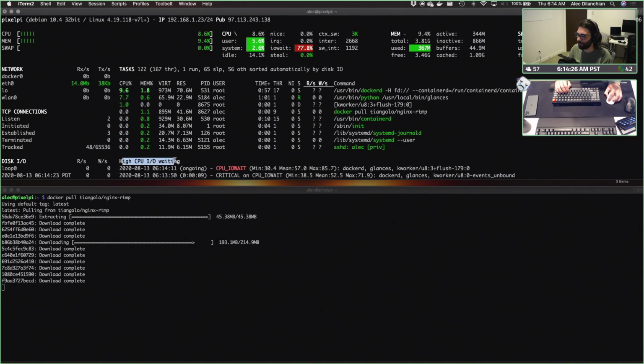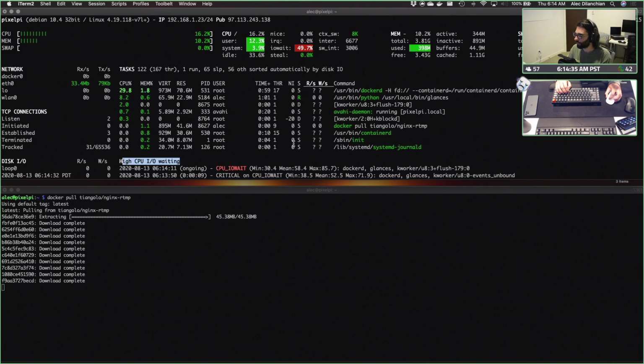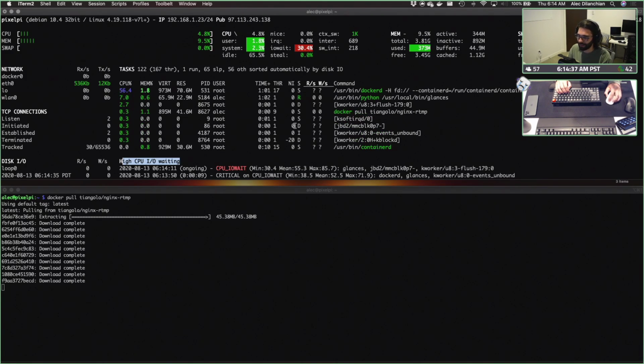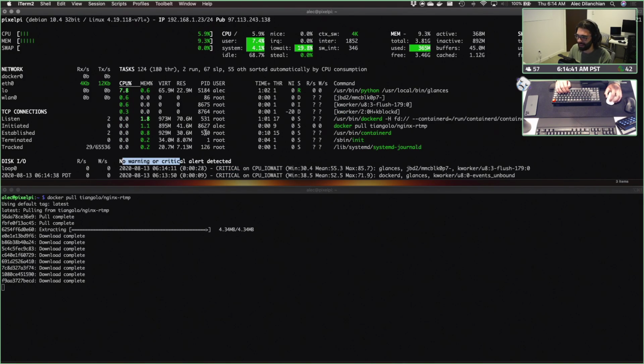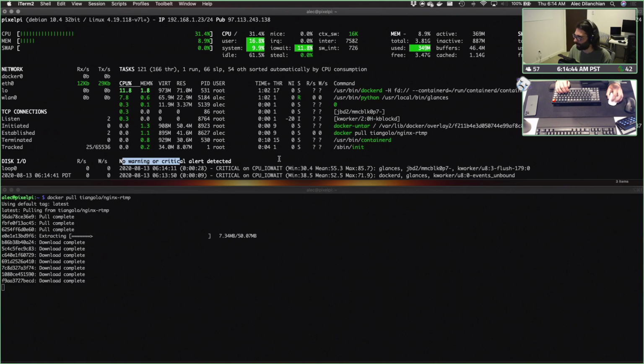High CPU IO waiting. Yeah, so the other big thing is that since our Raspberry Pi is using a micro SD card, obviously it's going to pause as it waits to unpack things and read and write from it.